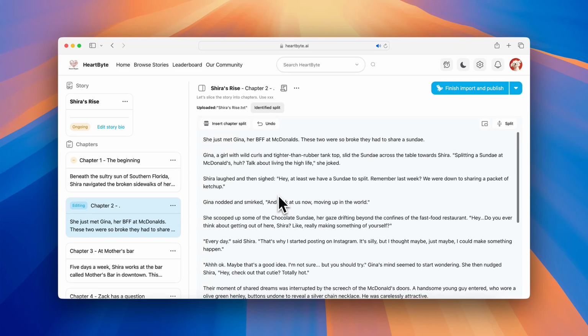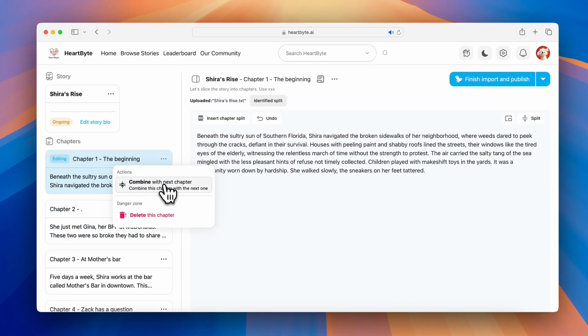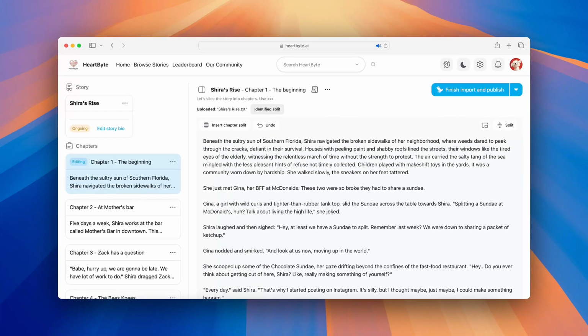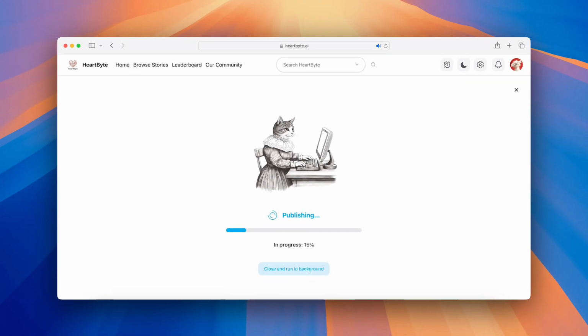It allows you to merge two chapters into one. This comes in handy if the system has created an extra break where you didn't want one. Once you're satisfied with all the chapters, you're ready to move forward. Simply click the Finish Import and Publish button to release your entire story at once. It's that easy to share your completed chapters with your readers.